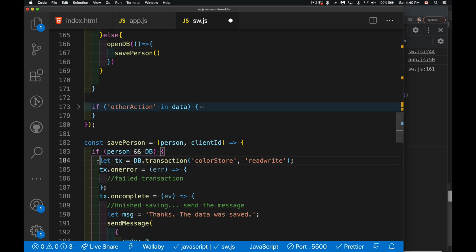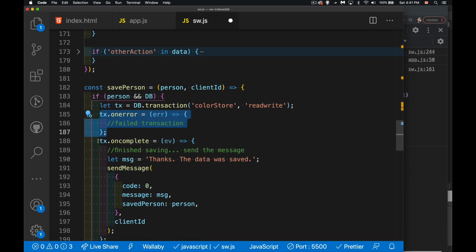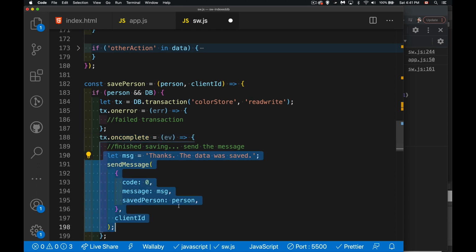And down here, we create our transaction, put in some error handling. When it's successful, we use the code that we had before to send a message back to the browser saying, yeah, we've saved this person. And we're sending back a copy of the person that we just saved under the property name of saved person. This is going to become something we can listen for in the browser script.